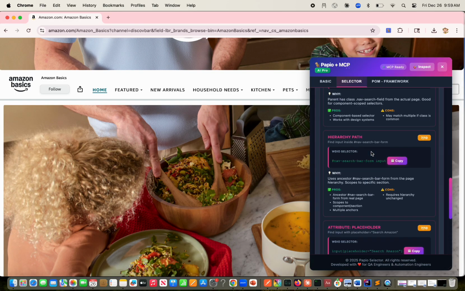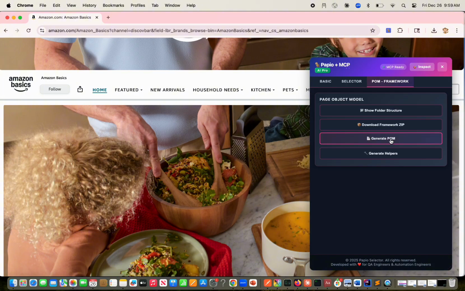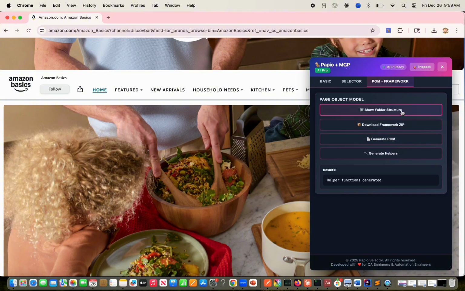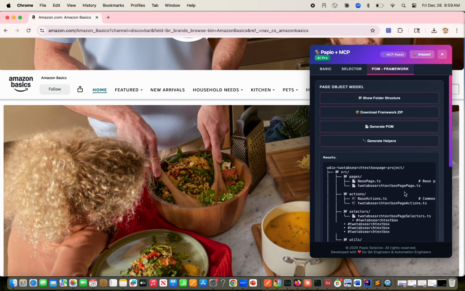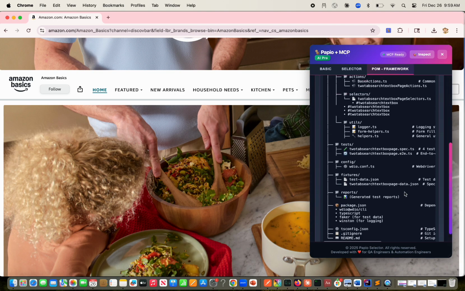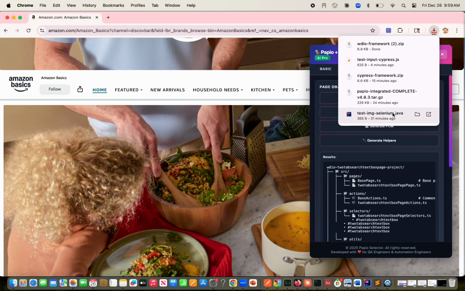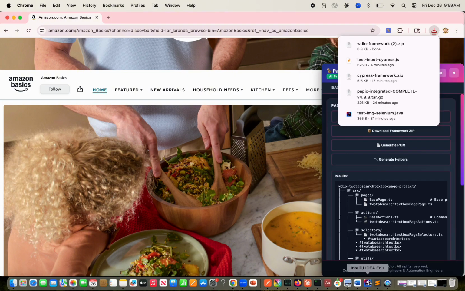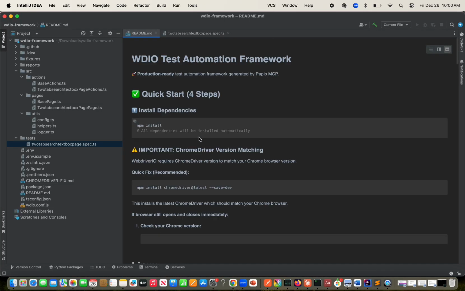So a very important part is the POM framework. You should be able to generate the POM files, generate helpers, and it will always show the folder structure. And once you have the folder structure, you should be able to download the framework and open it in any of your IDEs available.